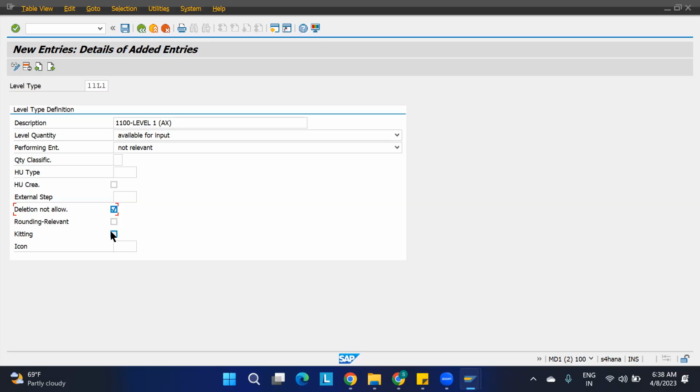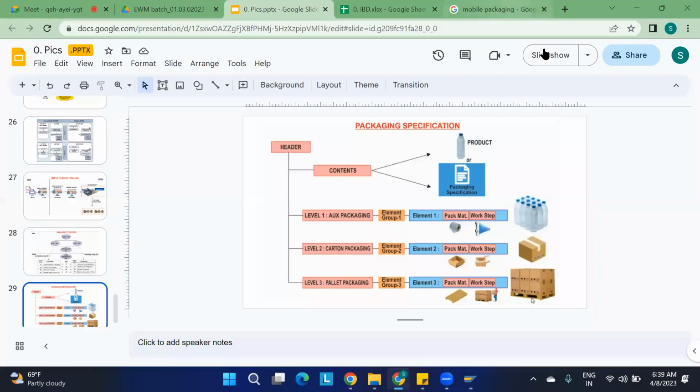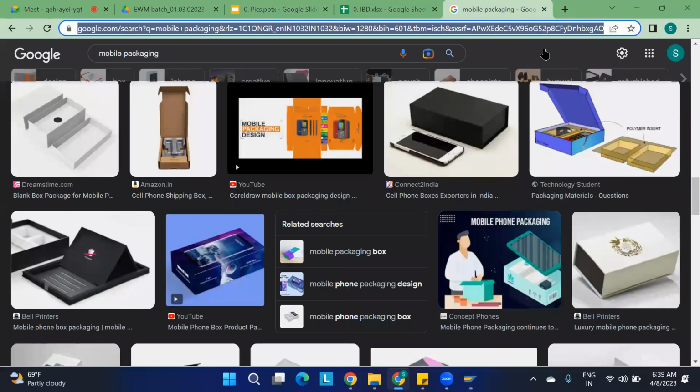And kitting. As I said, some kit to order like that we are going to create. That kit means, I'll just show you one kit. Later on, we're going to see all this kitting and all.